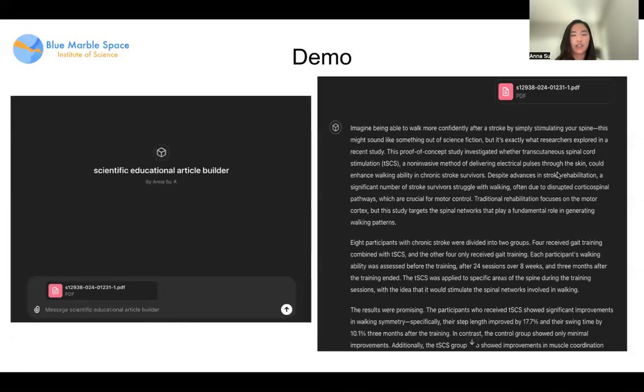During this project, I created an AI tool through OpenAI using ChatGPT-4 that generates educational articles based on scientific articles. So, as you can see, you input a scientific article and it generates educational content.